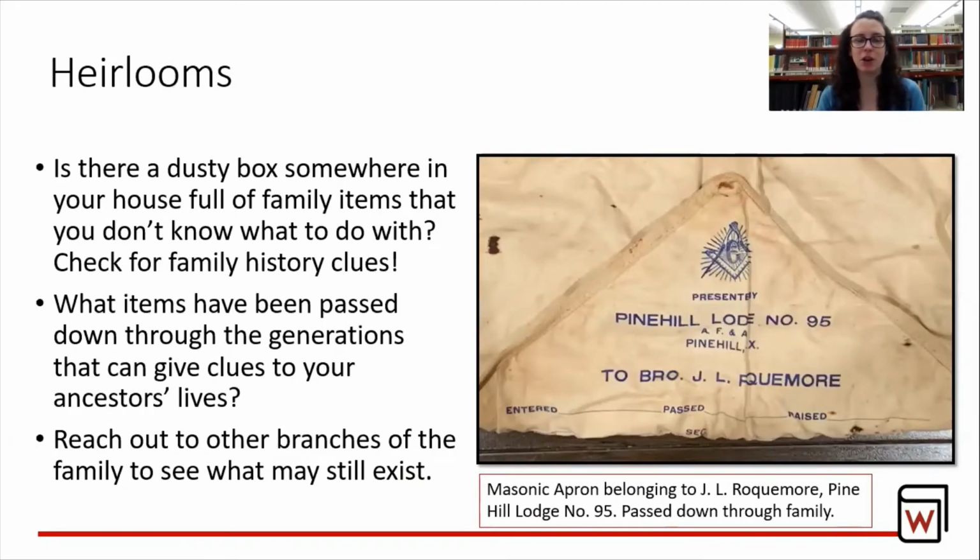Heirlooms can also be a great source for finding additional clues about your ancestor's life. Is there a dusty box somewhere in your house full of family items that you don't know what to do with? Check them for family history clues. You never know what you might find. What's been passed down through the family that might give you a clue to your ancestor's life? And reach out to other branches of the family to see what may still exist. Your cousin may have an old scrapbook or other items that could provide clues for your ancestor's life.